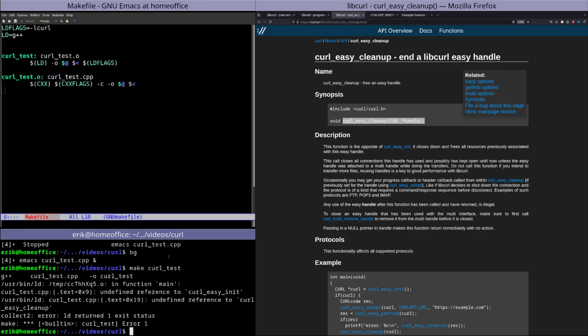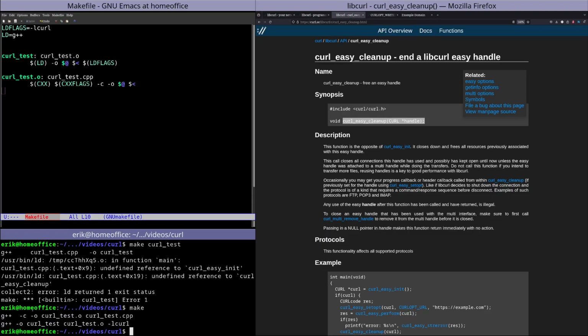And now that we've set up our make file, whenever we call make, it is actually going to do the right thing. It is going to generate the .o file out of our CPP file, and then it's going to generate the binary out of the object file, and it's going to pass libcurl. And you can see that the error that we had before, undefined reference to curl easy init, has gone away.